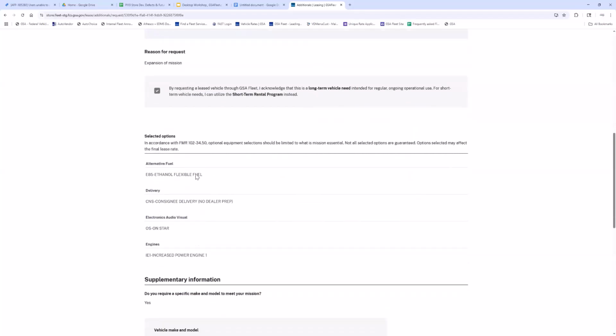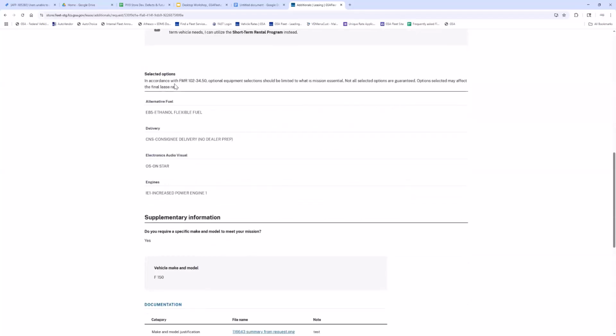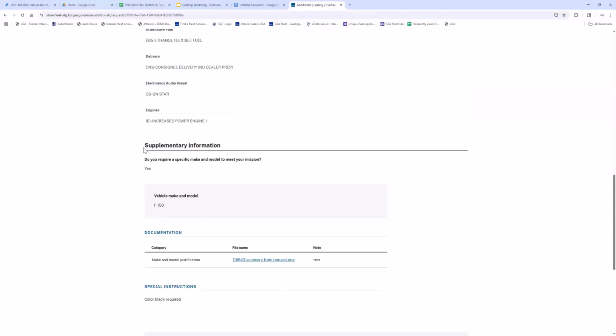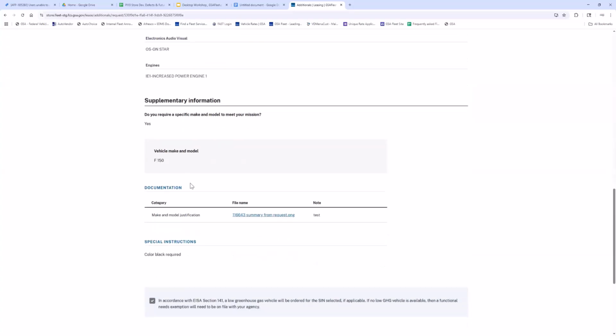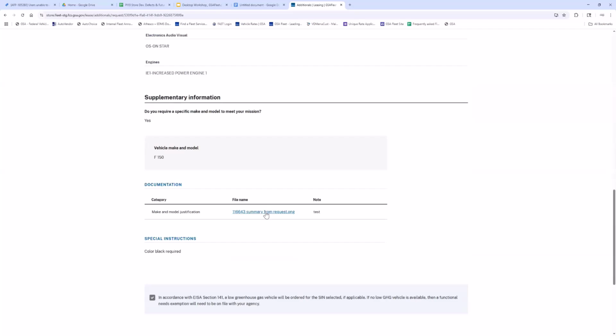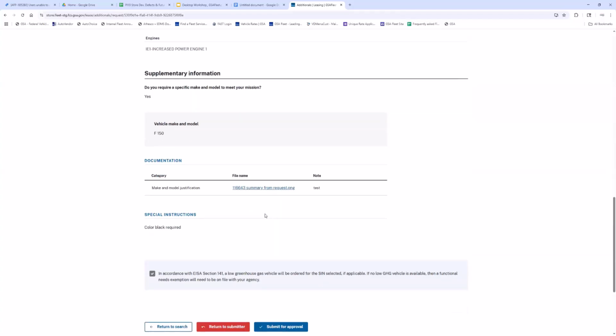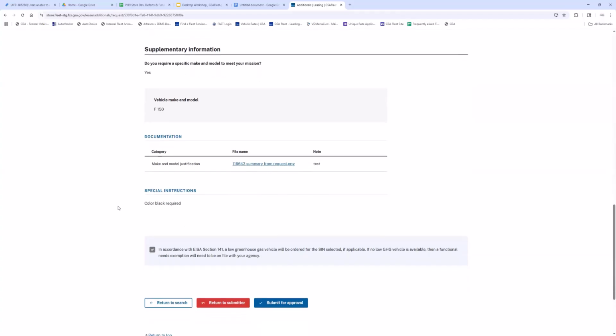And below that, you'll also see the section on the selected options. So this is going to show us the options that were selected by the submitter, and it's going to show us the supplementary information section. So we'll see the make and model here that were requested, and we'll be able to see and access the documentation that was uploaded to the request. And also right below, we'll be able to see any special instructions that were entered in.